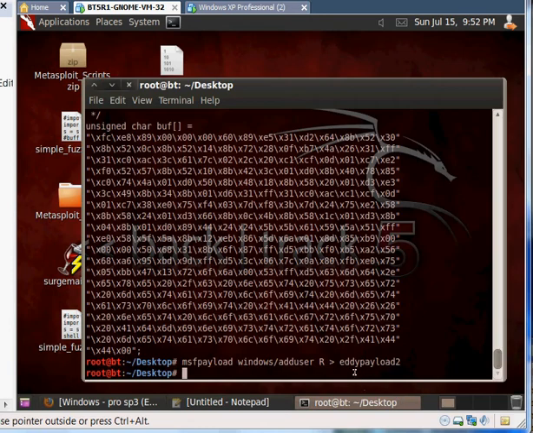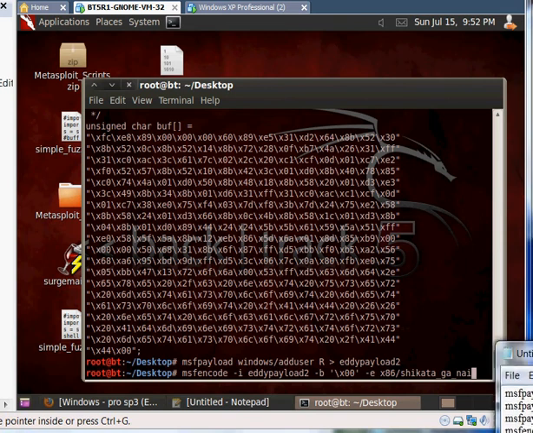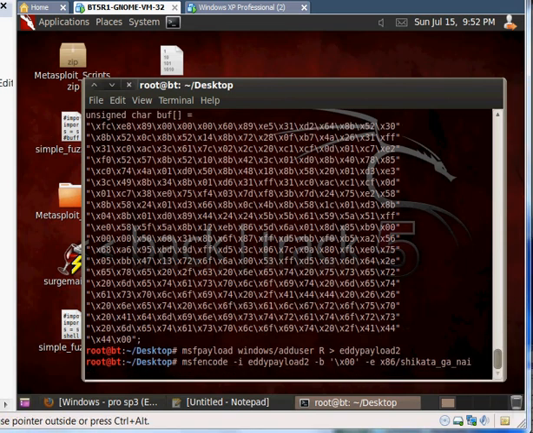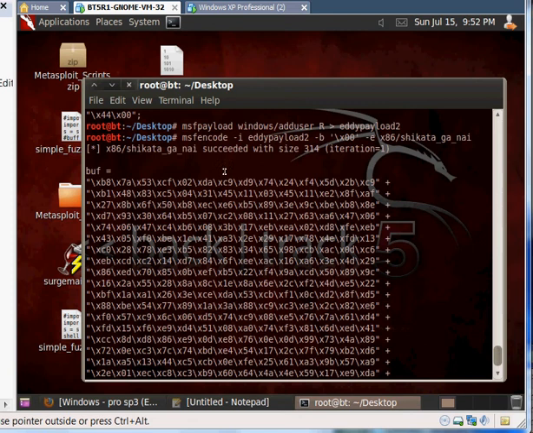So what I'll do now is encode it, MSF encode -I, and then the name of the file, edit payload, to remove the bad characters, which in this case are the 0 characters. That's what I don't want in there. And then I simply do -E x86 Shikata. So I hit enter, and it'll give me the code that I need.